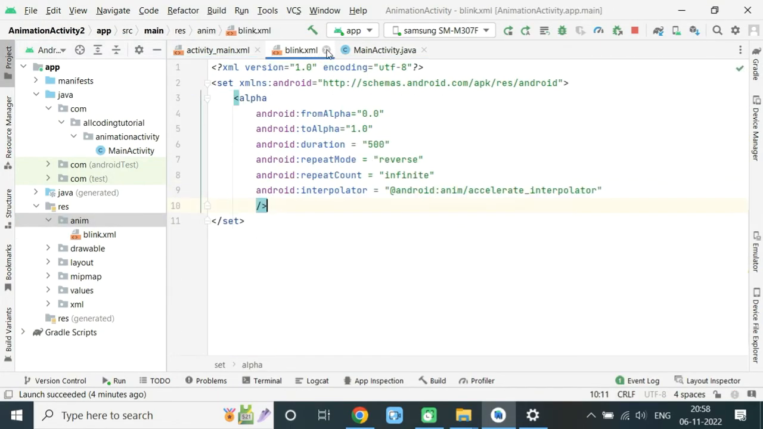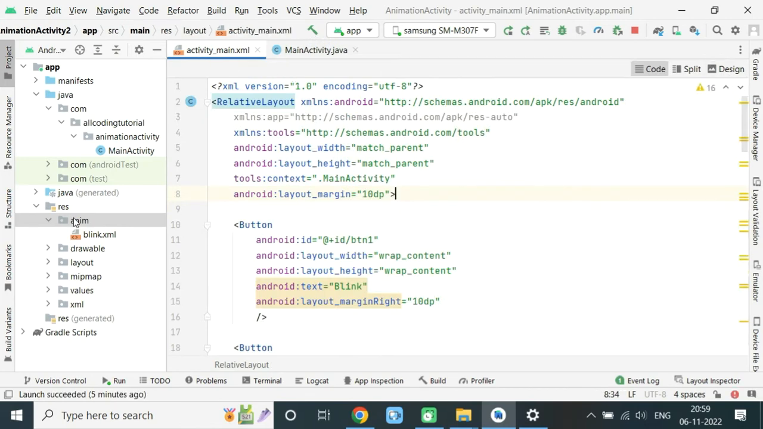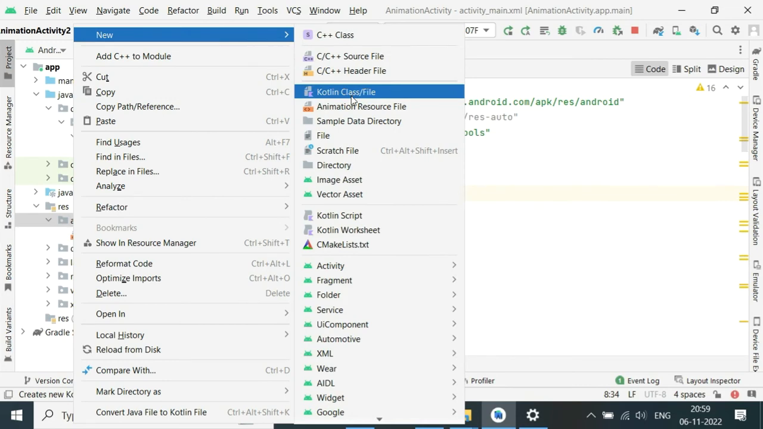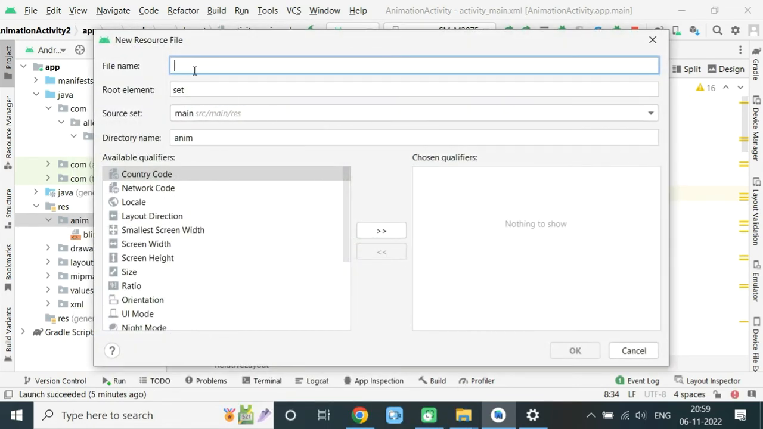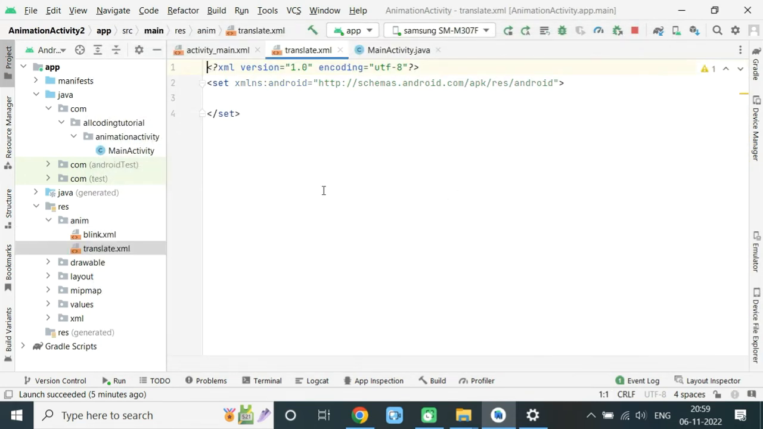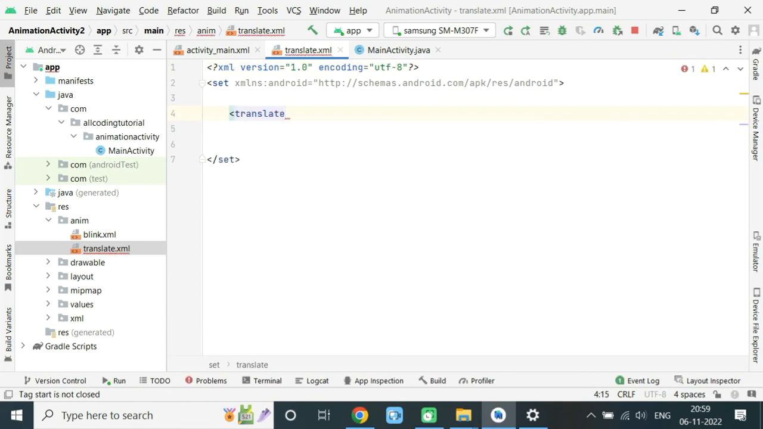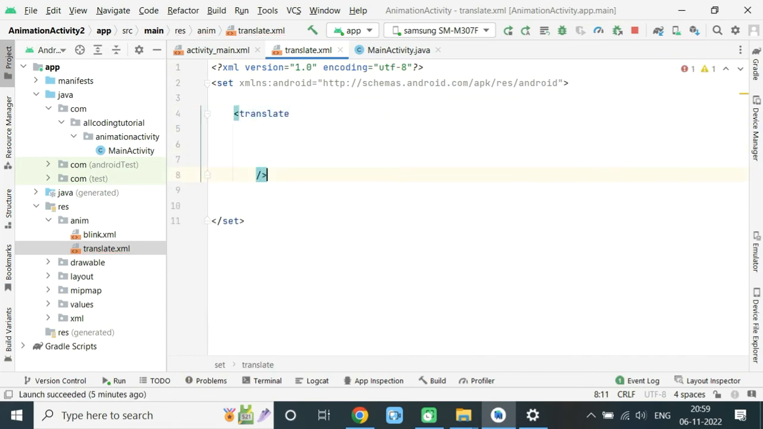And now again create a new resource file, and let's go under the folder anim and right click to create a new resource file. Our next animation is going to be the translate animation. So let the remaining things stay as they are. The directory is anim, and press OK, and this is what translate.xml looks like. Inside that we will write translate like this. It's going to move the object from one place to another place.